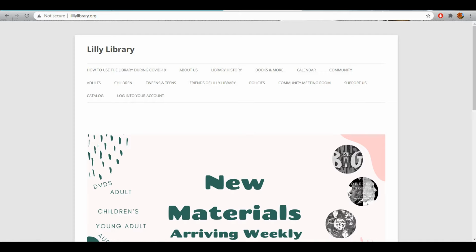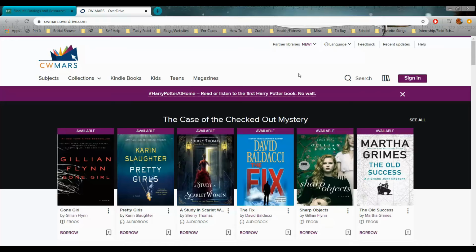Everybody. Today I'm going to talk you through how to use a website called Overdrive, which allows you to check out ebooks, audiobooks, and videos on your device of choice, like your laptop or a Kindle or even your phone. What you're going to need to use Overdrive is simply your library card and your password.